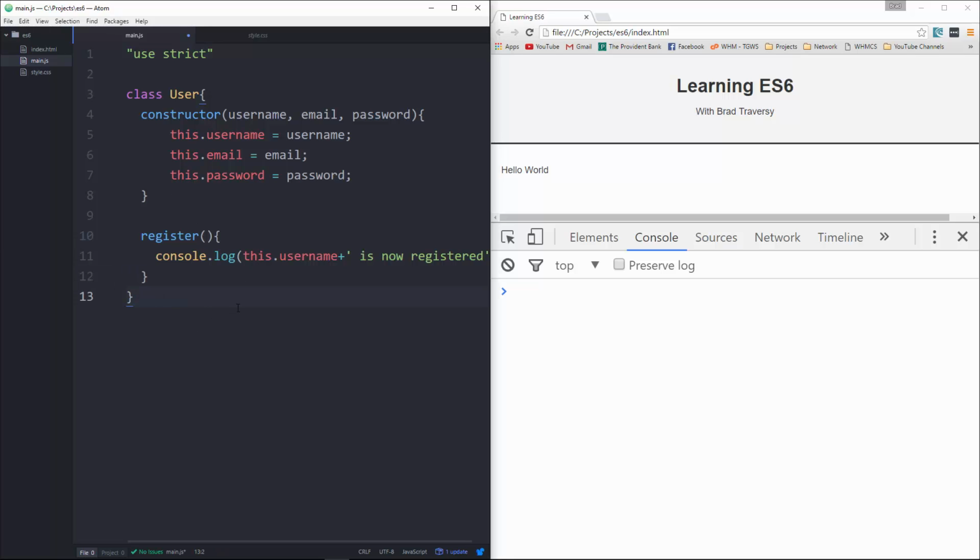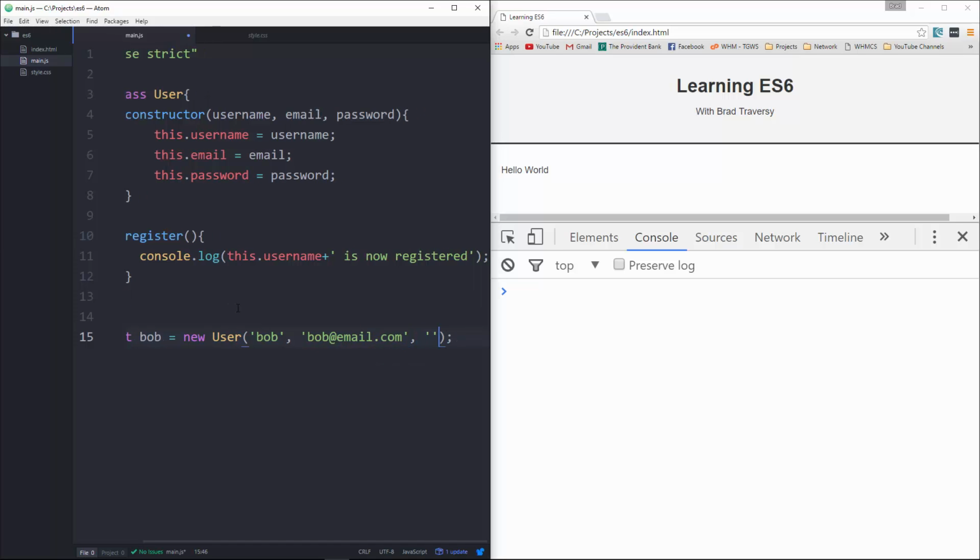Let's go ahead and use this class. To do that, we're going to create a variable. I'm going to use let, and let's call this variable Bob. It's going to represent a user, so we're going to say new user, and then we need to pass in some data. One is the username, one is the email, and one is the password, which in real life would be encrypted.